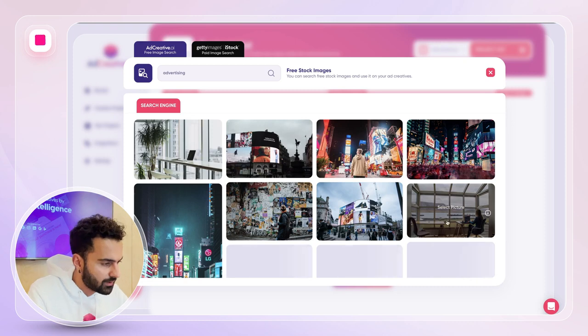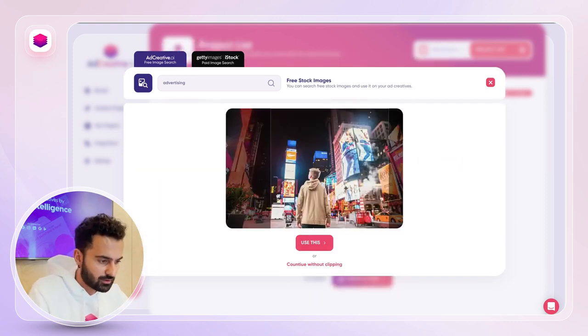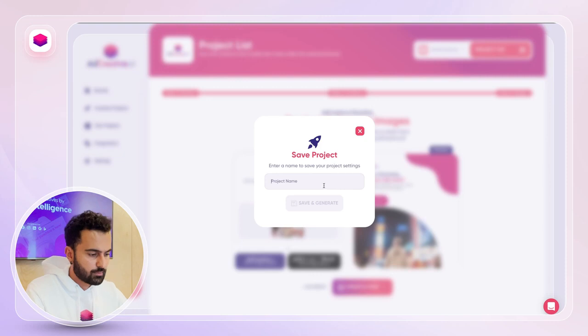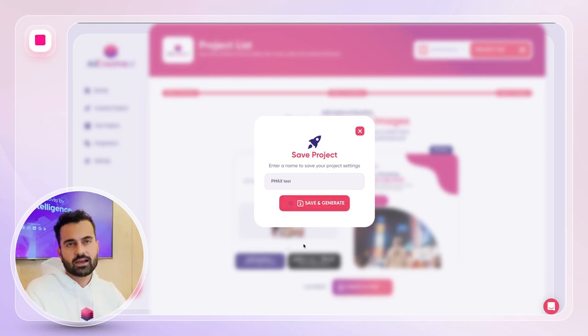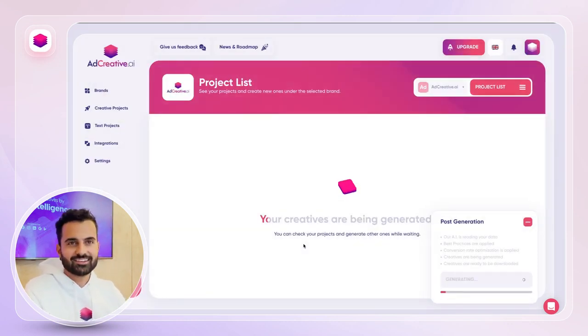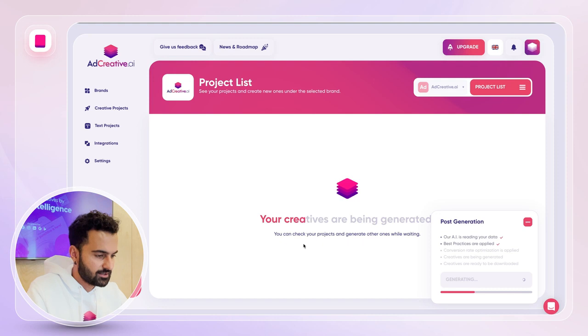So I'm kind of happy with this or that. That actually looks pretty good. That's a very nice shot. So I'm gonna use it. I'm gonna cut it like that. And on the next step, PMax test. By the way, PMax is Performance Max. It's such a long name, so you're gonna see a lot that people call it a PMax.